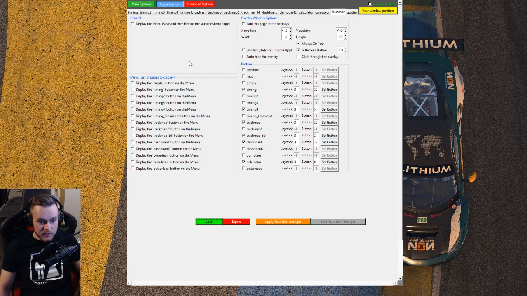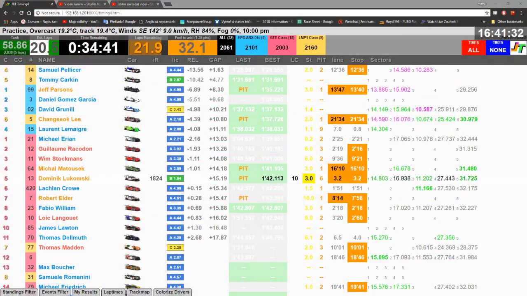So let's take a look at some of these options. Menu, list of pages to display. Basically this is what you can see on the bottom. If I'm gonna show you, I think timing it is. Okay, I don't have that allowed. Let me try to search for one where I can actually see. Okay, I do. So let's go to my left screen.